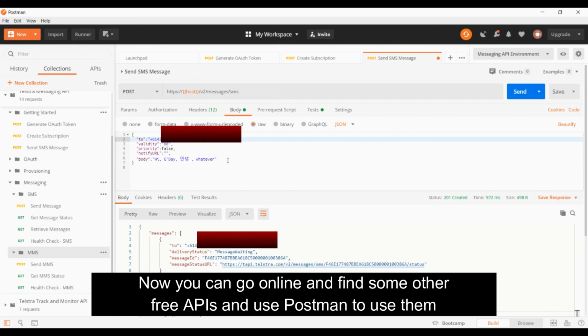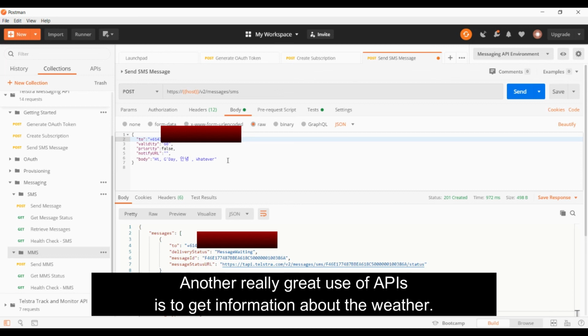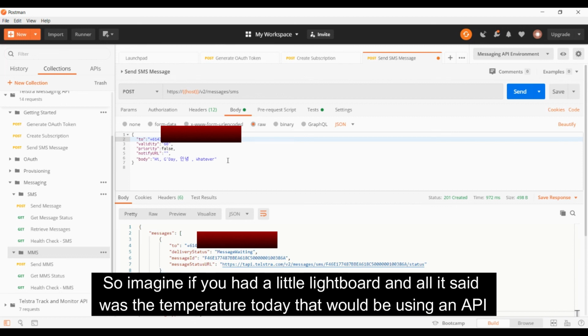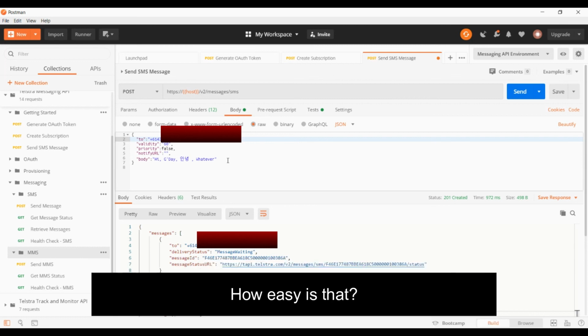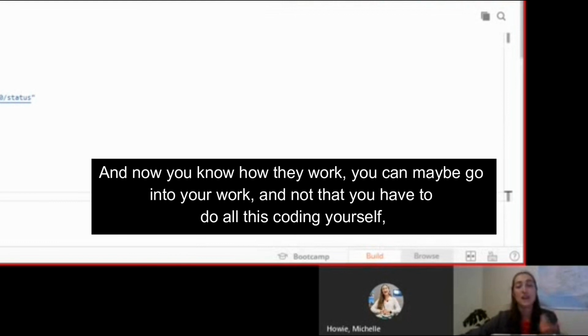Now you can go online and find some other free APIs and use Postman to use them. Another really great use of APIs is to get information about the weather. So imagine if you had a little light board and all it said was the temperature today. That would be using an API, right? You wouldn't need to have a temperature sensor. You'd be able to do a one-line call to a weather API to be able to get the weather in your postcode. How easy is that? You can start integrating these in other more complex apps, and now you know how they work.